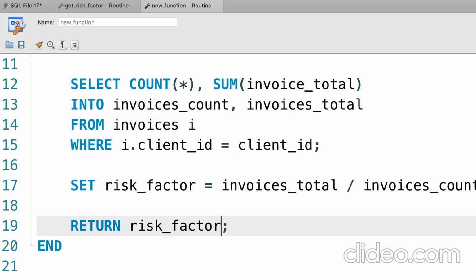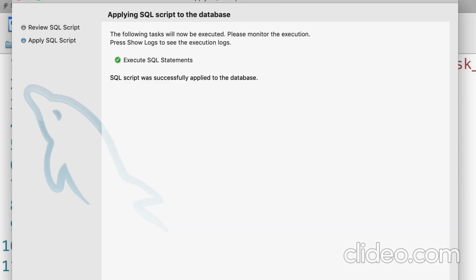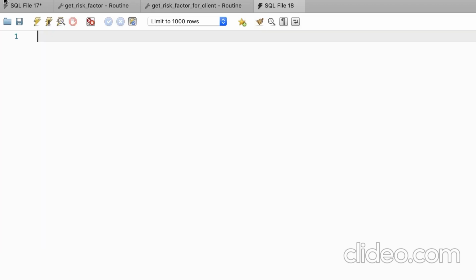Let's go ahead and click on apply. All right, now let's apply the changes. Beautiful. Now we have a new function. We can use this function in our select statements, just like the built-in functions in MySQL.